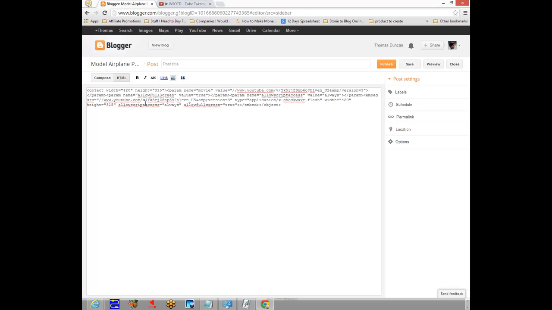Now, there are a couple of things you're going to have to do in order to make this autoplay. You want to go to 2 places inside of your YouTube code. You're going to go to where it says amp, and you're going to type in autoplay equals 1. The other thing you're going to want to do is go to the other one here and type in autoplay equals 1.